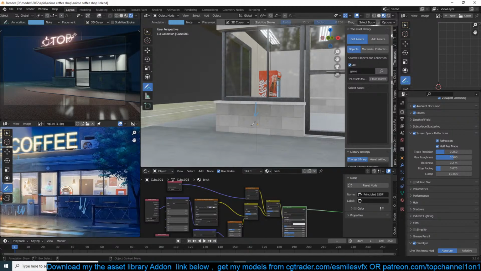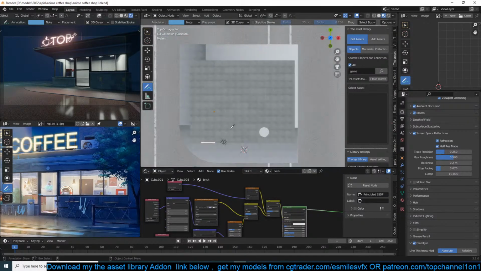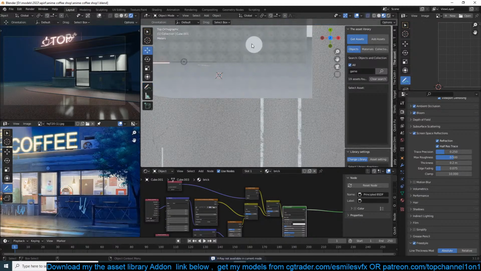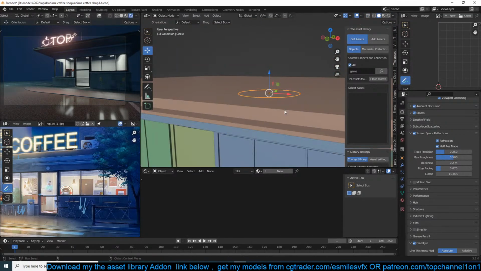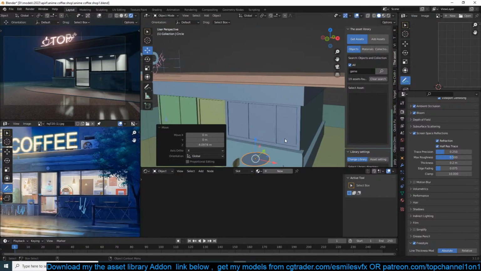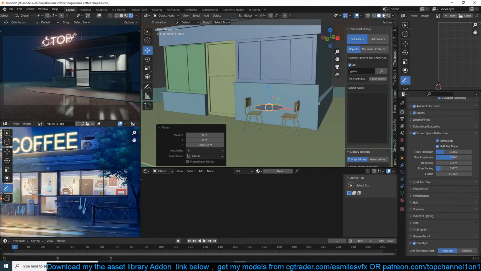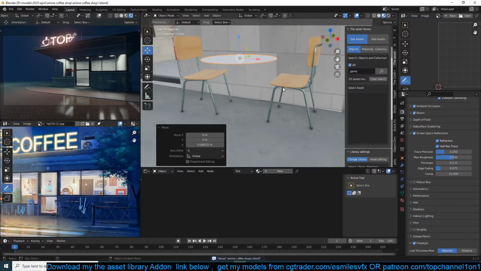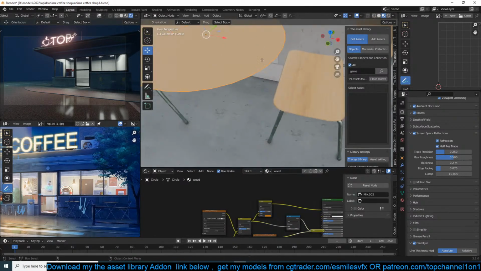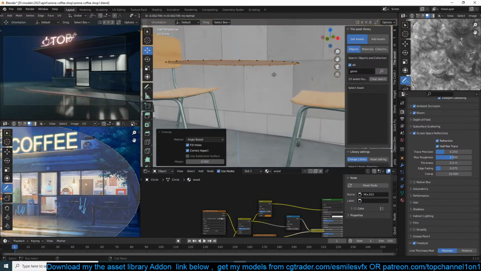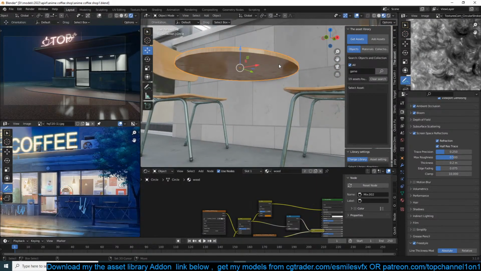Okay. We were working on this table. Give it wood. Looks good so far. Thank you.